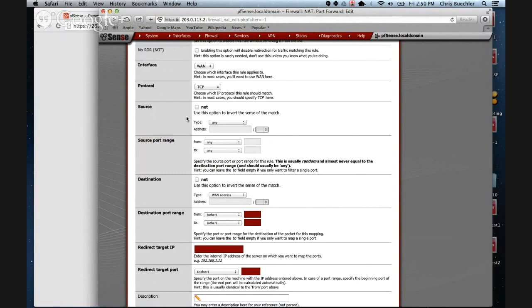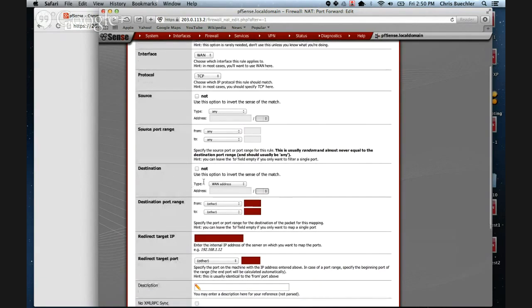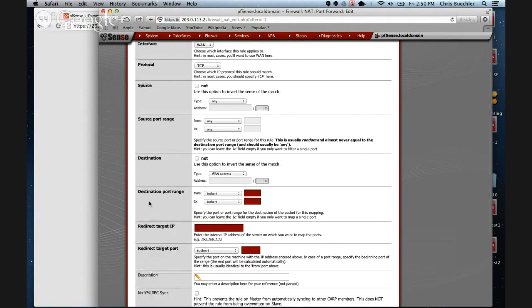For the most part, you just want to specify any if it's your typical port forward that you want to have accessible from anywhere on the internet. And you usually don't want to specify the source port range either. You generally want to leave that as any. And then the destination is the original destination. So WAN address is a common one. If you have additional public IPs, then you can put those in there as well. And the destination port range is the original port on the outside.